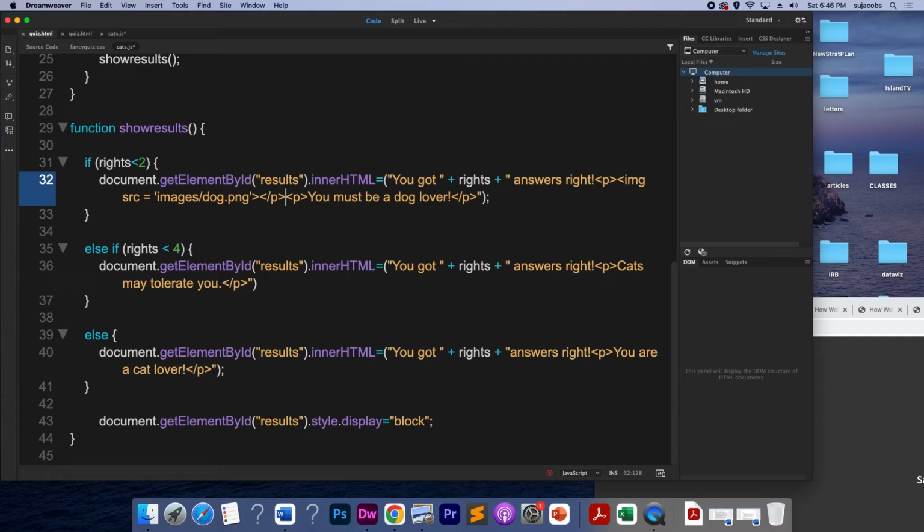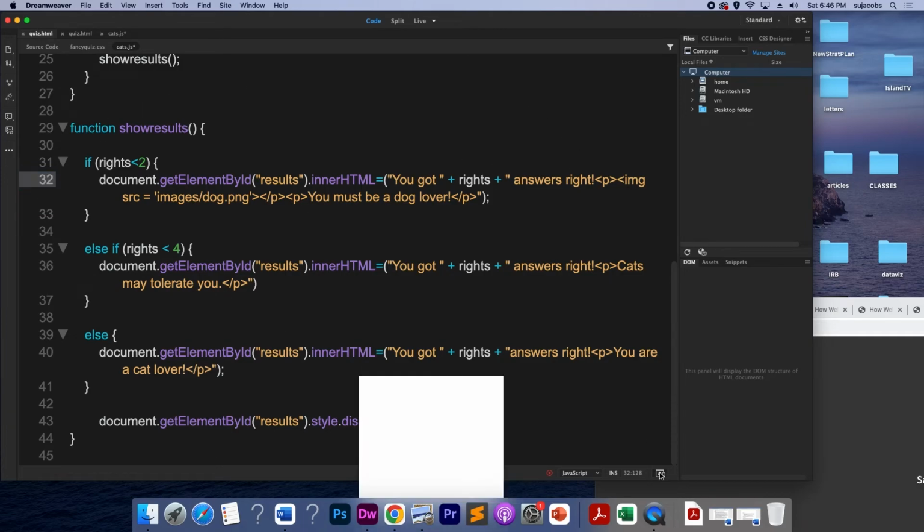You just have to be really careful to use a single quote if you need to use a single quote, and that you spell the tags correctly, because there's no code hints when you're putting stuff like this into JavaScript. But it should work. So let's test it out.